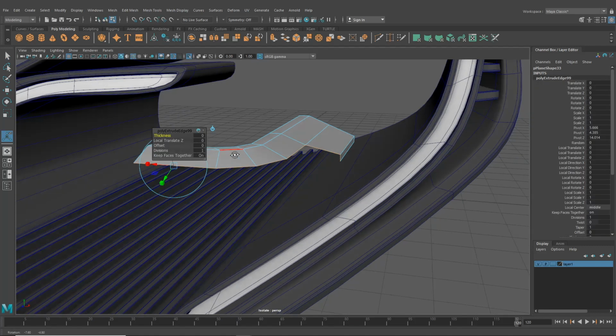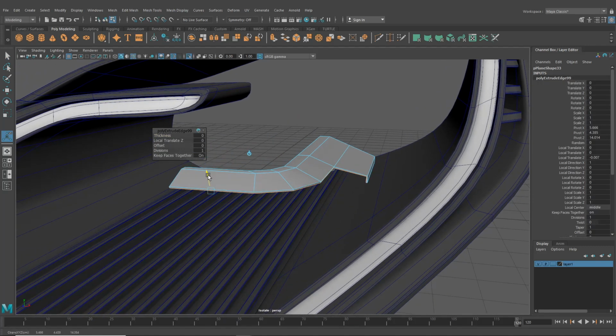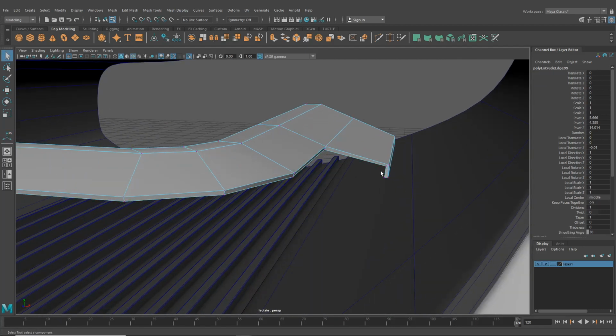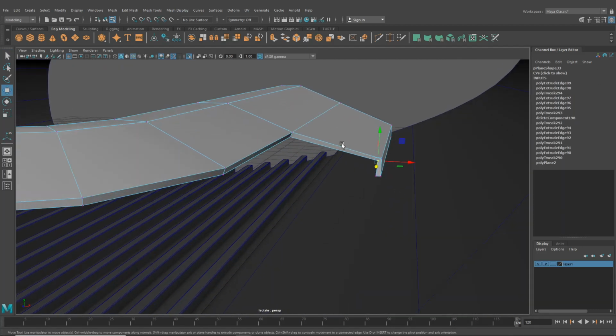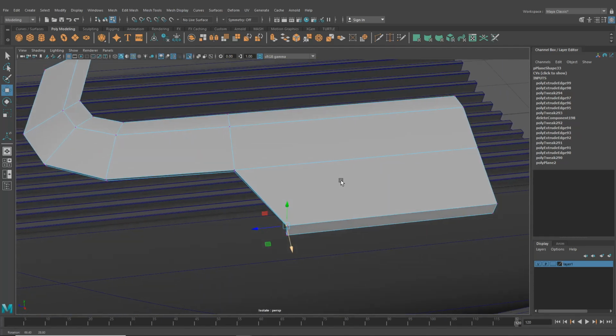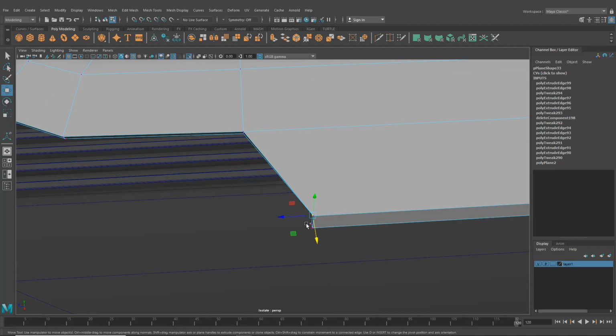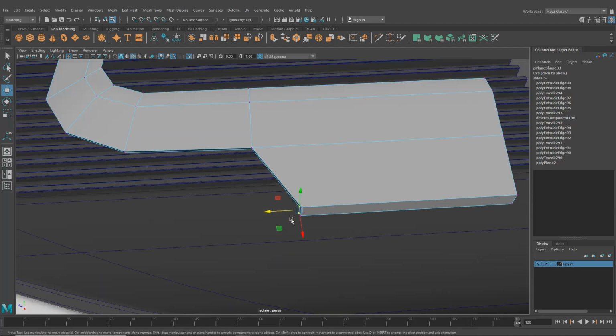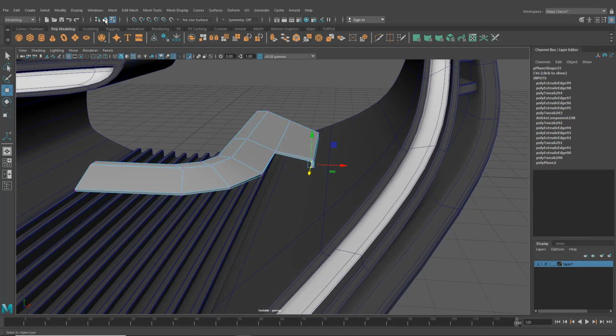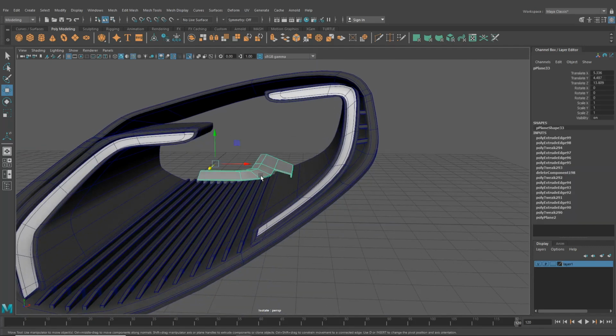I'm going to hit Control E, and on the blue we're going to pull that down just a little bit. I'm going to grab this one here and just do a little bit of work to kind of make sure we're looking good there. I think we'll probably as well pull that forward a touch too. Okay, so I want to be something like that.